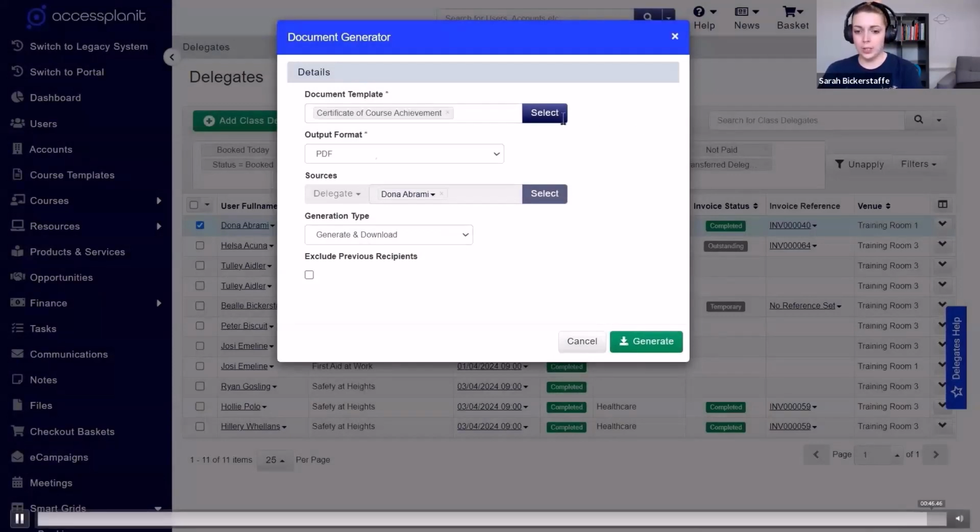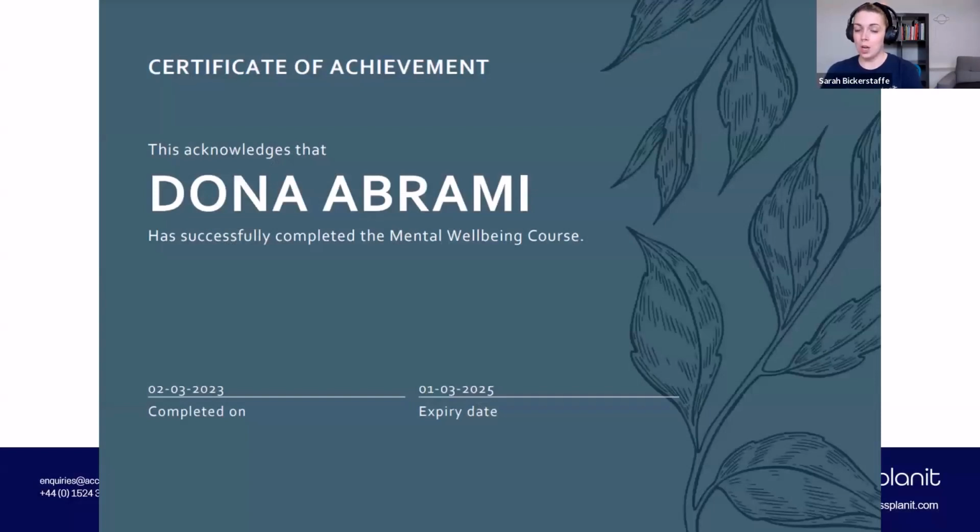Once that is downloaded, you will then get a copy of your certificate. And this is how it is generated using all of those merge fields that we put in there. So we had the delegate name, the name of the course, and the 2 dates on there. So that is manually issuing a certificate.